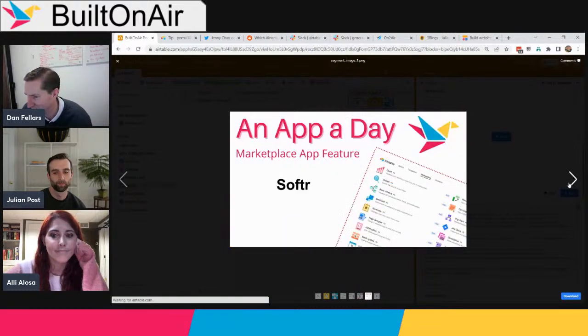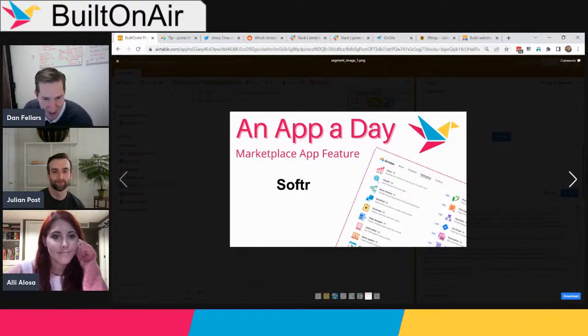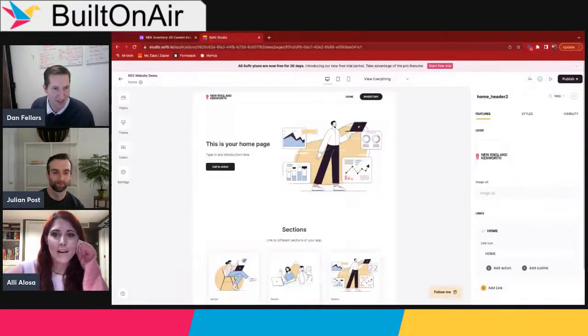And our final segment, we will learn about third-party, very popular app Softer. Allie's going to walk us through a use case there. Go for it, Allie. Thank you.